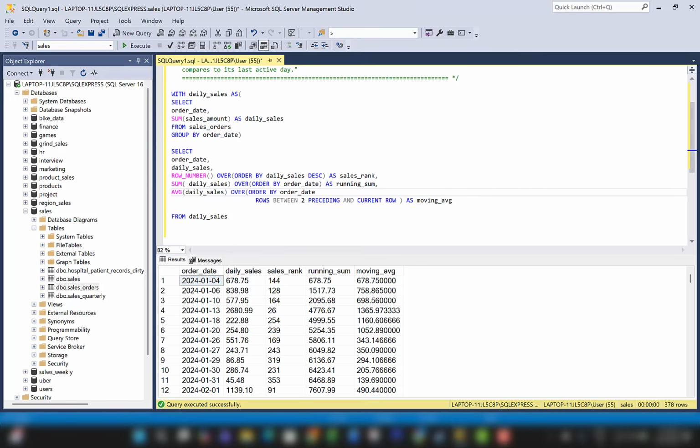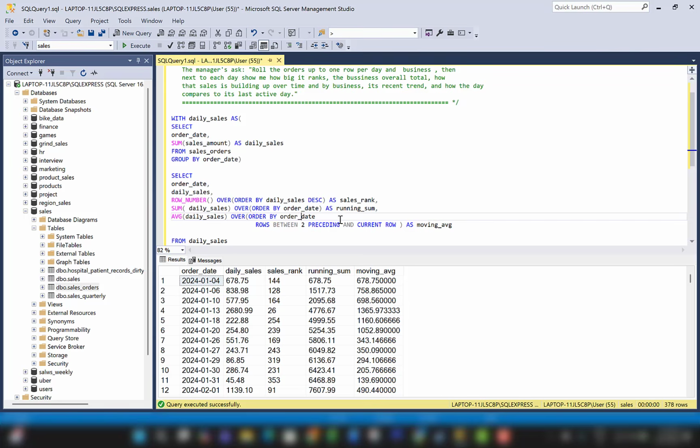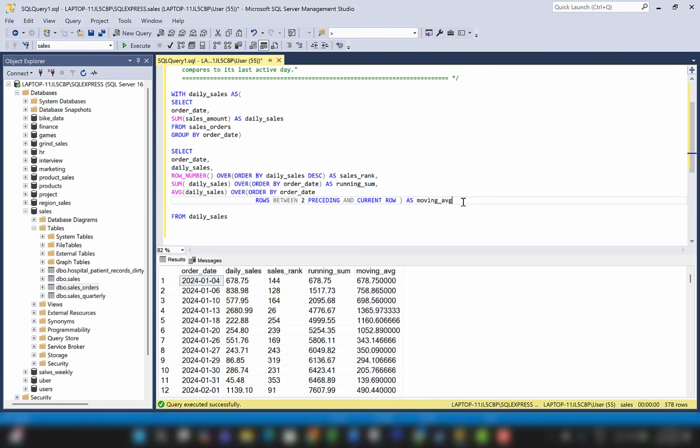Now, the last one we're going to put together is, let's go back up. We want to see recent trend, how a day compares to the last active day. So we are going to look at the previous day. And the way we do that is a function called lag. Now there are 2 functions, lag and lead. Lag looks at the previous row, lead looks at the next row.